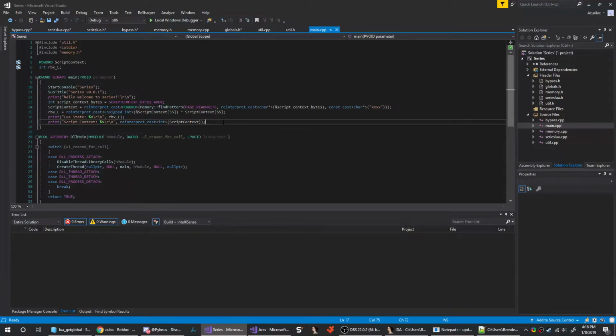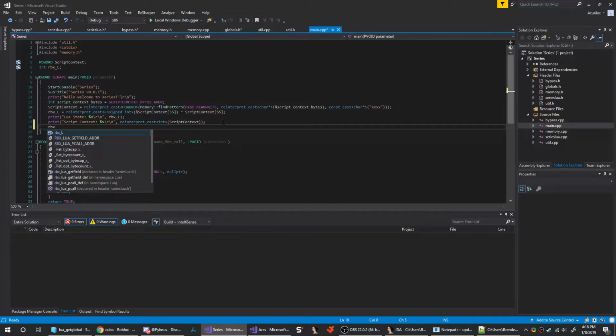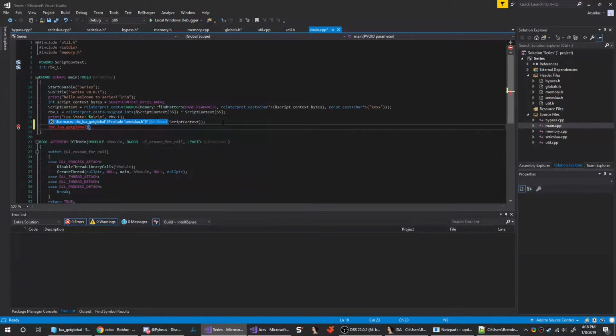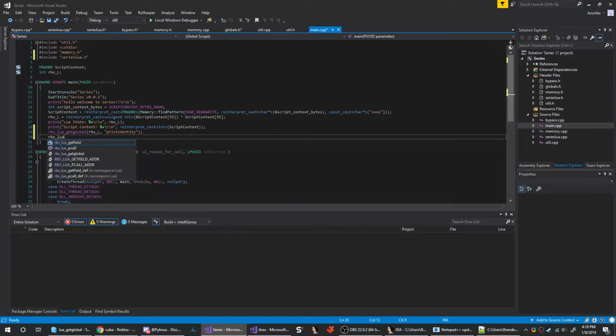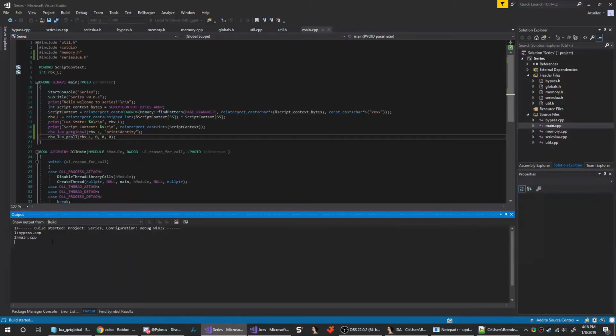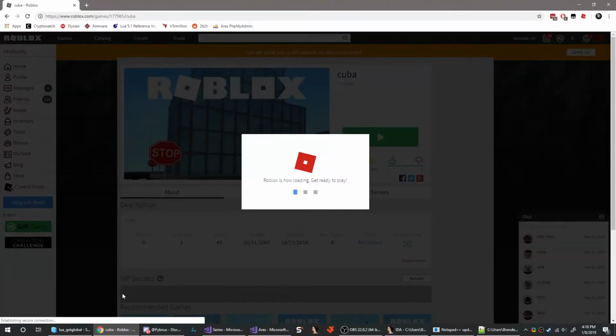What we're gonna do is we're almost done. We're gonna run rbx_lua in our main function, getglobal, include Lua.h, rbx_l, print identity. Then we're gonna run rbx_lua_pcall, rbx_l 0 0 0. And let's go ahead and build that. Hopefully we will get no errors. Yep, generating code, no errors.